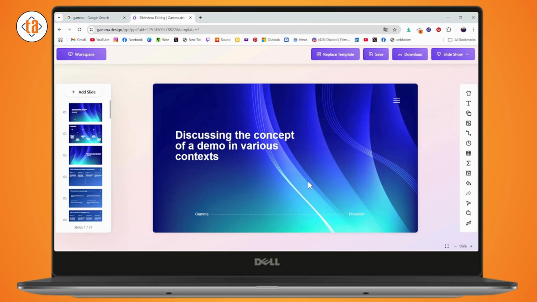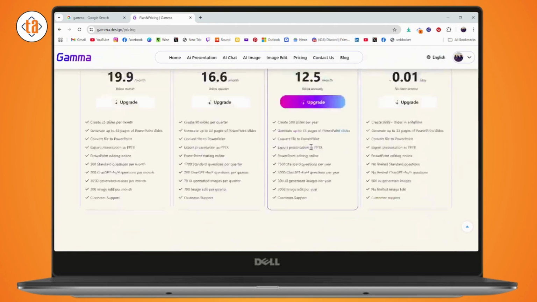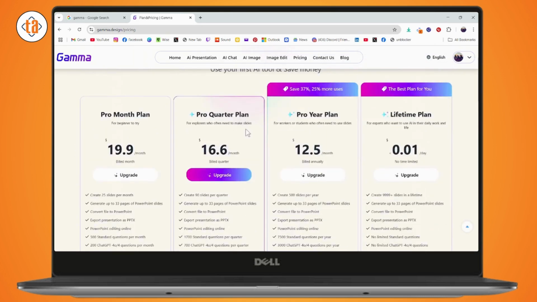Once you have your presentation, now if you go to the download section, which is on the top right, it will have export PPT, or export PDF, or export as image, right? So if you try to export it, then you'll have this kind of interface. As you can see, it says that you need to have a subscription in order to download or in order to remove the gamma watermark.